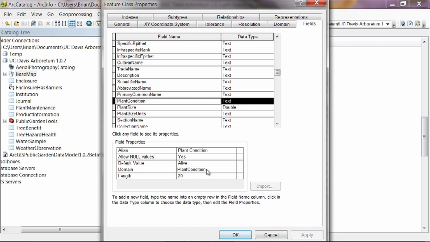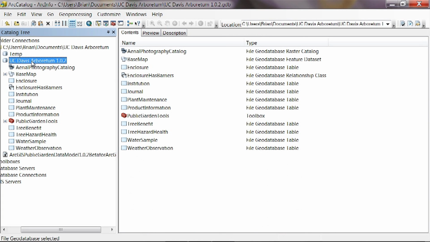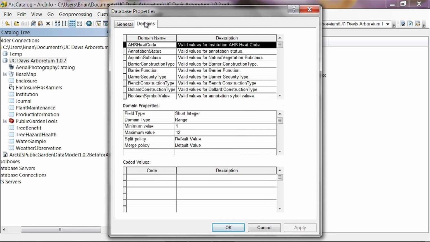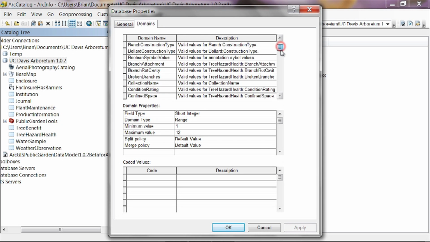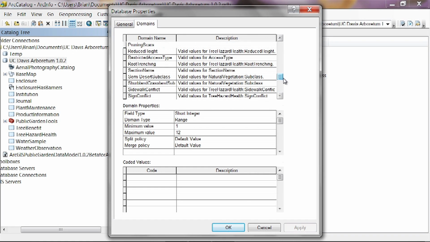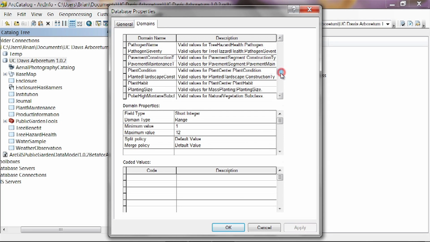Let's go ahead and take a look at a domain in more detail. To do that, let's click on OK. And then on the left, where we see our UC Davis Arboretum, or whatever you've named it, GeoDatabase, we right-click on that and get Properties, and then click on the Domains tab if it's not clicked already. Then let's scroll down, and you'll see all the different domains that we have assigned in the data model. There's quite a few of them, and these really help your data entry and data quality maintenance efforts.